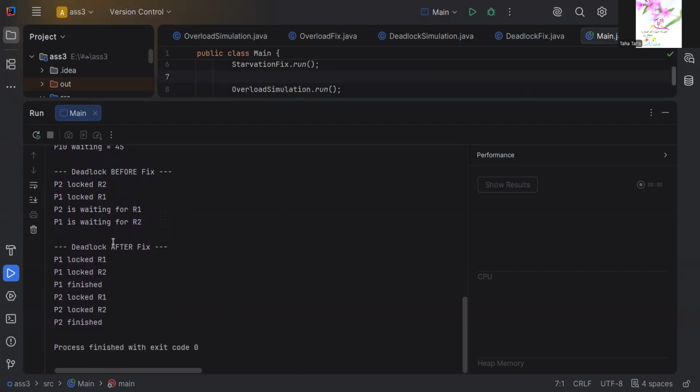Now we will talk about the deadlock output. Deadlock before the fix: B2 locked R2, B1 locked R1. B2 is waiting for R1 and B1 is waiting for R2. So each process holds one resource and waits for the other. So the result is that the system is stuck.